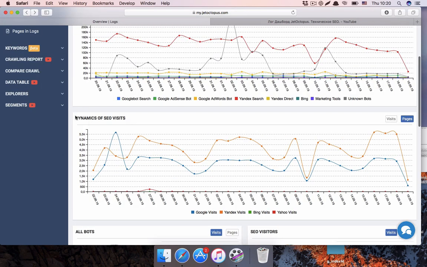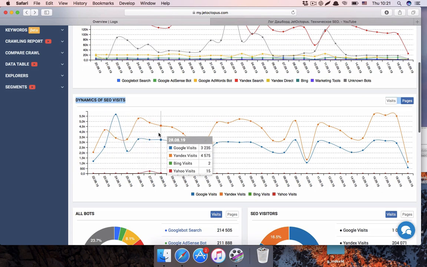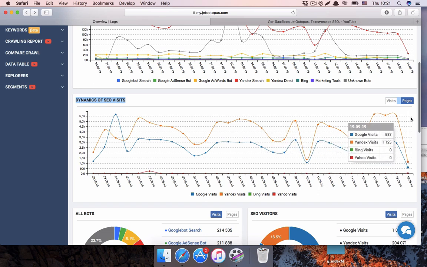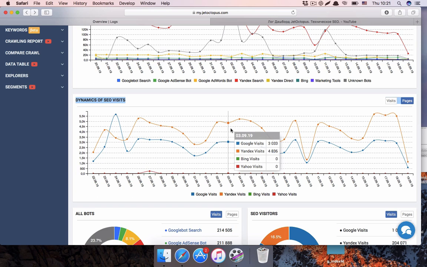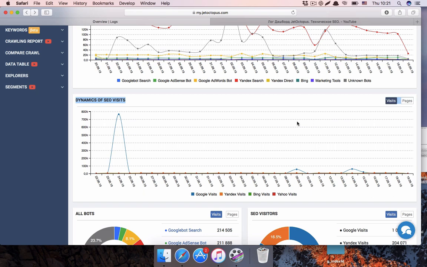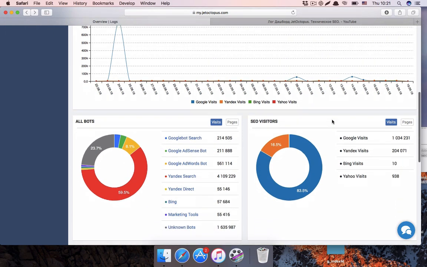And another chart, the dynamics of SEO visits. So visits of end users from searches. Very interesting chart, as you see again information within the pages, how many pages are getting organic traffic from either Google search bot or Yandex or whatever. And you may get the number of visits from these search bots. So how many of these are coming from end users from different search bots. Again, grouped by pages and by visits. Very interesting information to analyze.